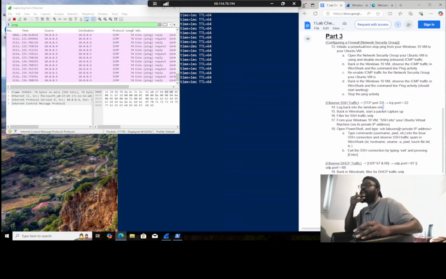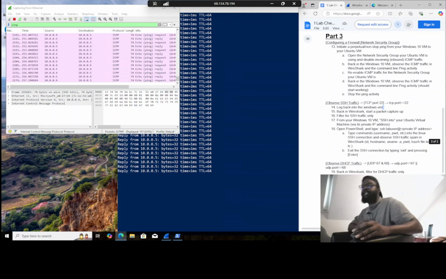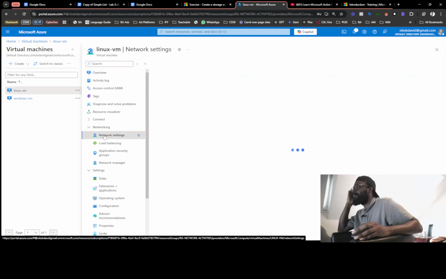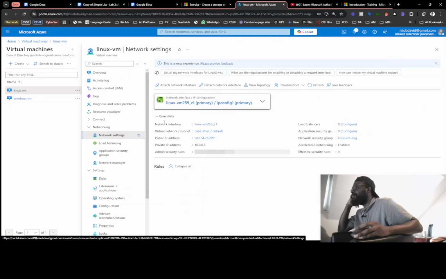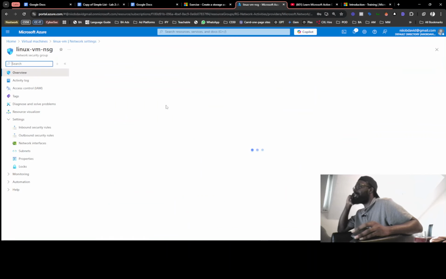We're supposed to go into our Azure portal, go back into the Windows 10 virtual machine, observe the ICMP traffic. Okay, we can see it. Oh no, we skipped one. Okay, so let's go to the Linux and let's disable incoming ICMP traffic. All right, so we'll just go to Linux, and well, we're here, we're in Linux. We'll go to network settings. Yep, and in network settings we should find the Linux network security group staying there.